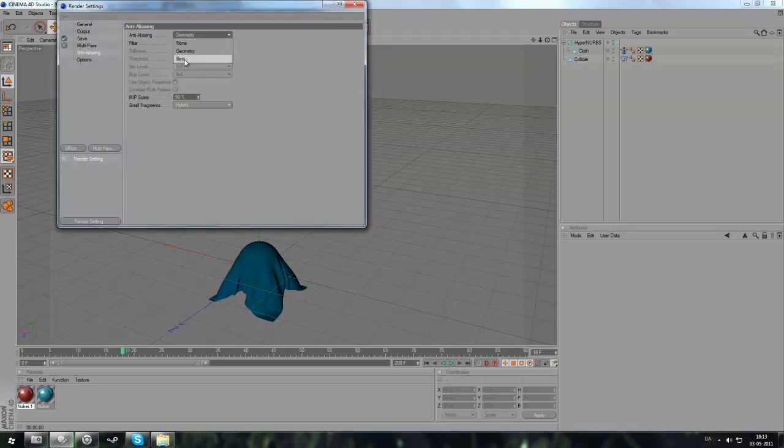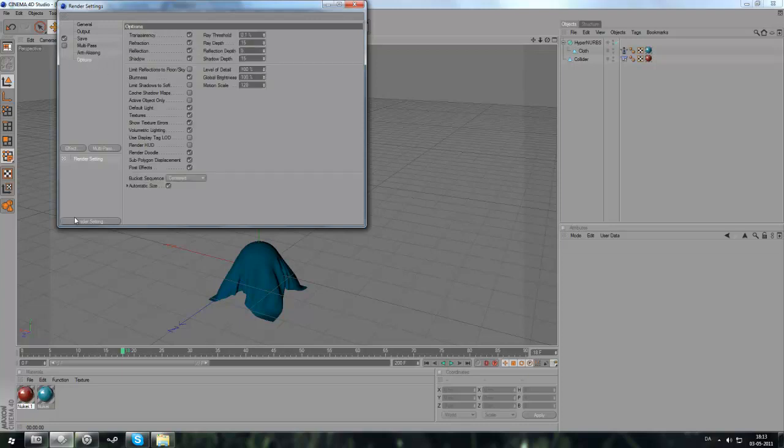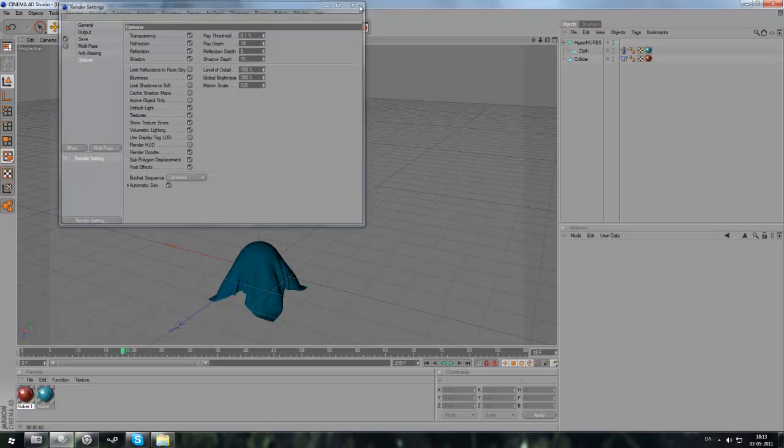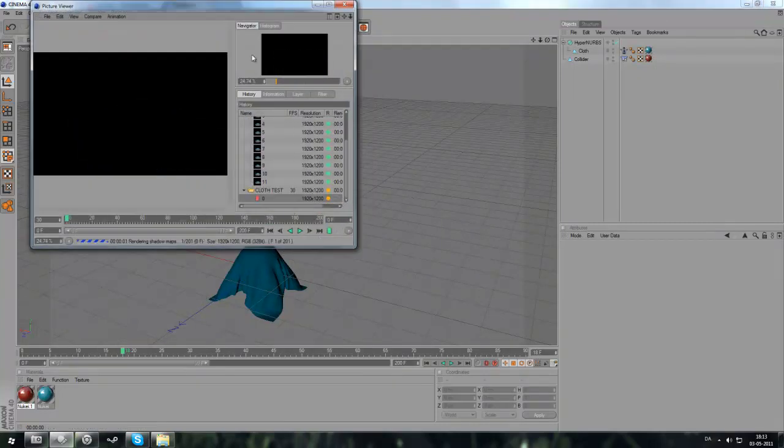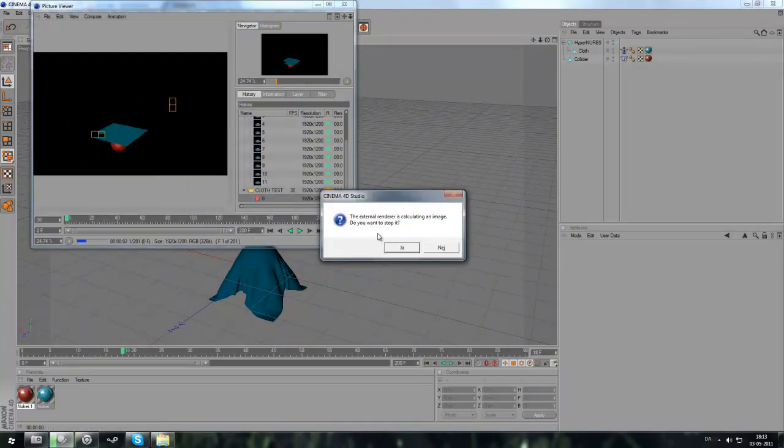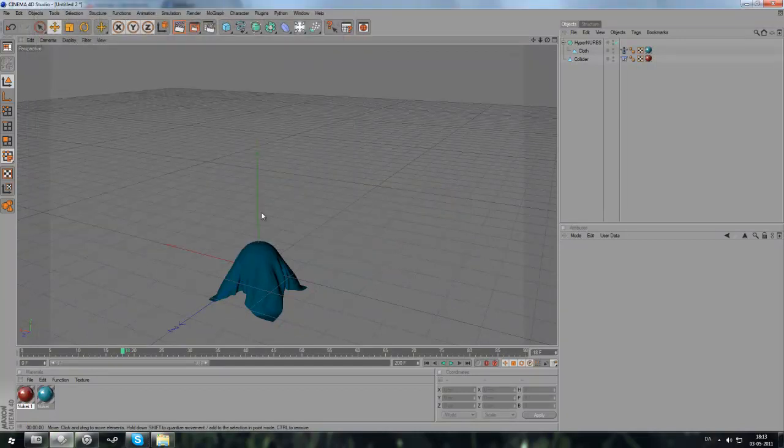So now we go to Antialiasing. Best. Options. Nothing. Render Settings. Save Preset. Okay. And now you just click this one. And now you're done. This was just a test before earlier with the settings.